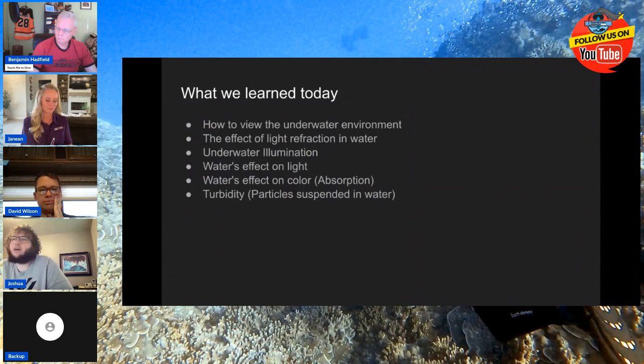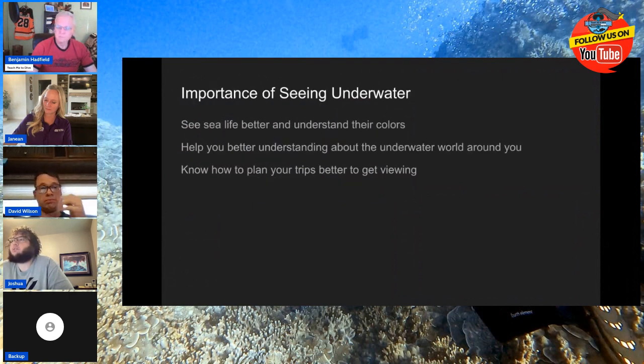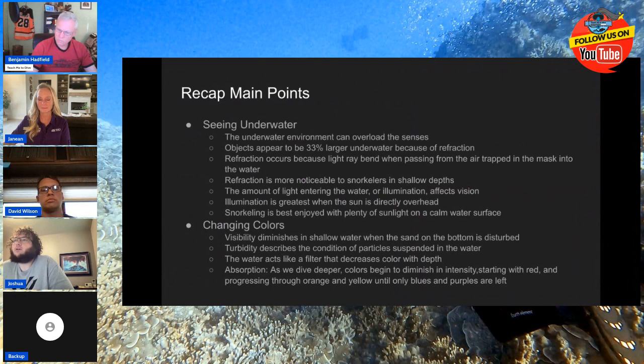So basically, what we should have learned today is how to view the underwater environment better, the refraction of light and water, how to get better illumination, water's effect on light, and then the effects of color, or water's effects on color, and then turbidity. And then again, the importance is we want to see marine life better. We want to know how to understand our world a bit better. And we want to obviously plan our trips for the best viewing. And then these are just basically the main points.